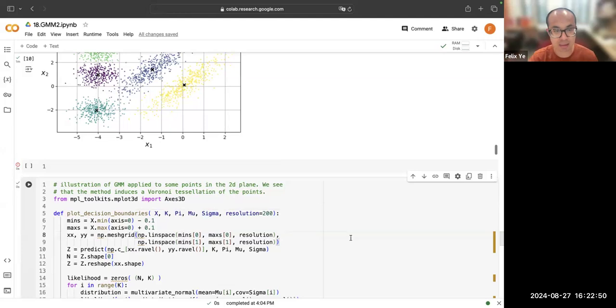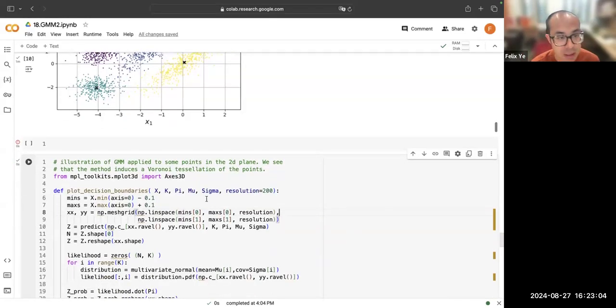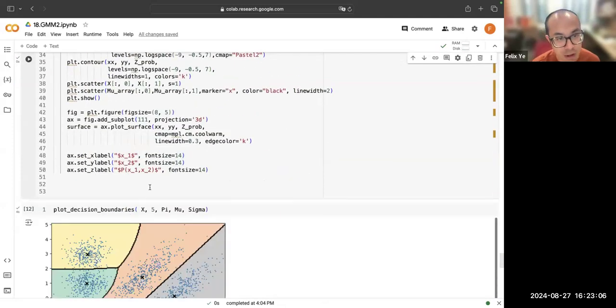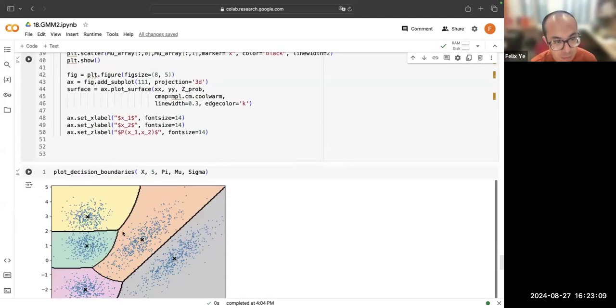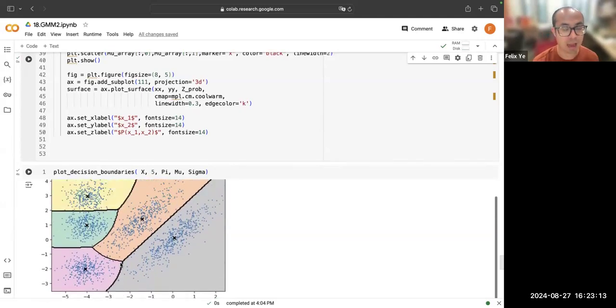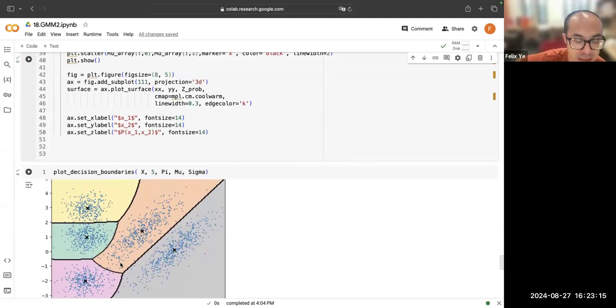So we have done this in k-means. Basically, we want to construct the Voronoi cells in this 2D plane. This is the plot of the decision boundaries. If we plot that with these 5 points, we can see these are our decision boundaries to separate the data into 5 different clusters.